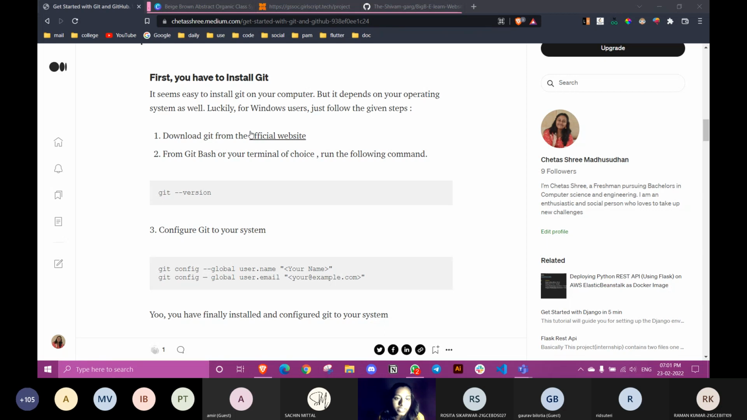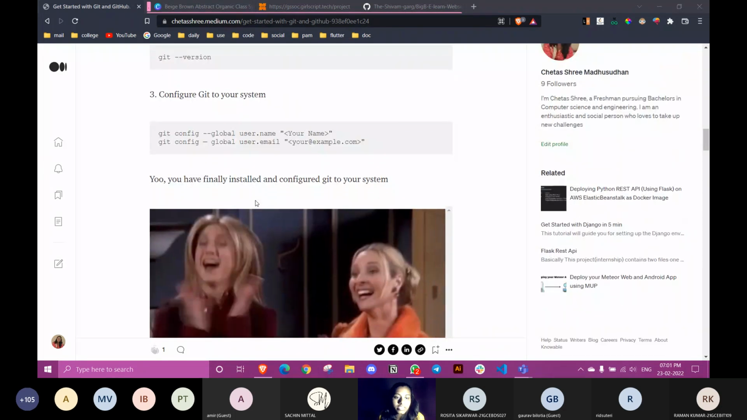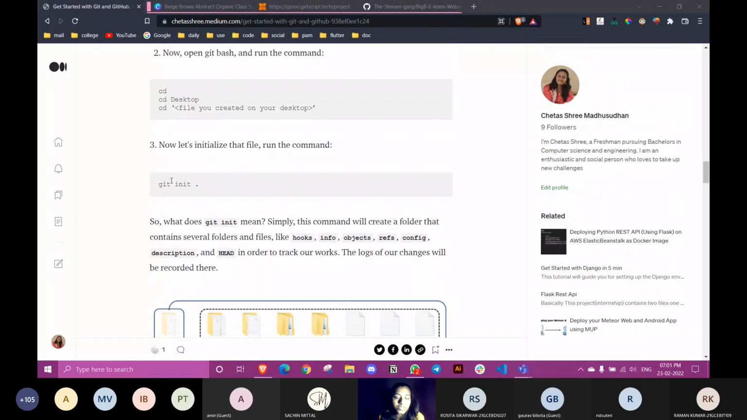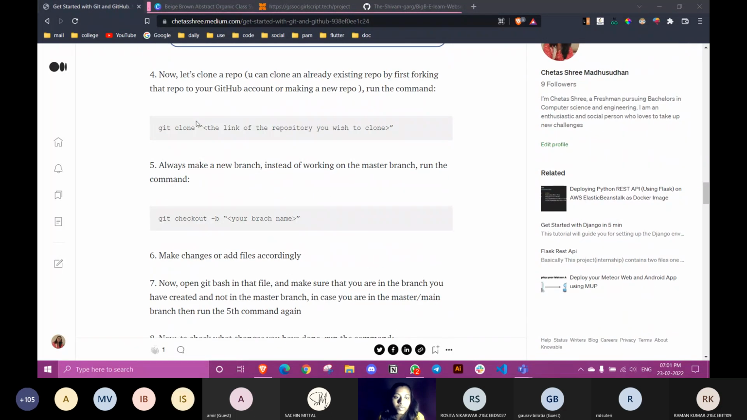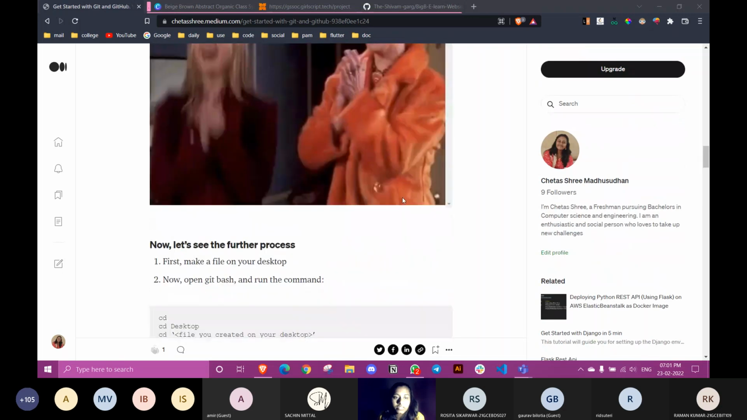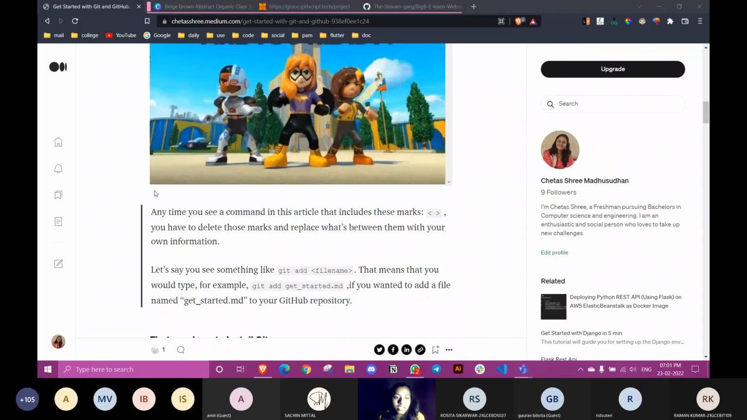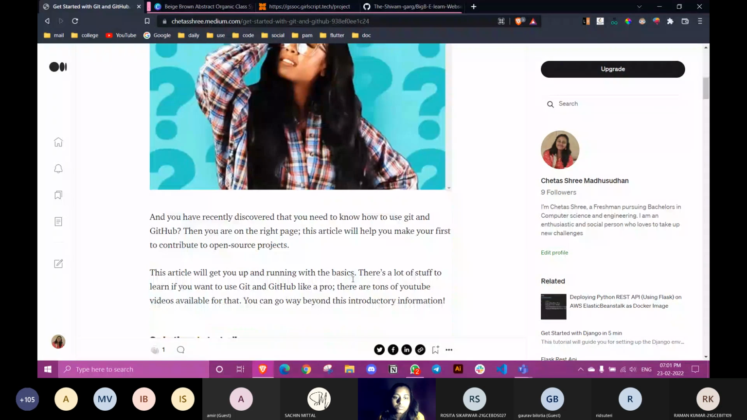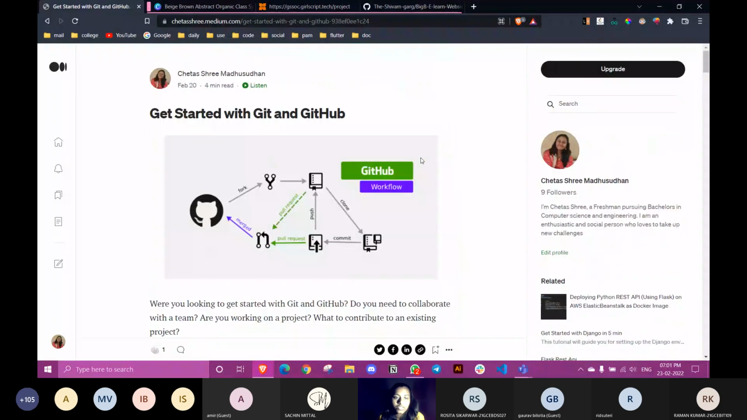So I have written over here how to install Git, then how to run the commands, then how to do git init and clone the repository. Everything I have mentioned over here. Do read everything, like what these brackets signify and everything. So yes, this is the article which I was talking about.